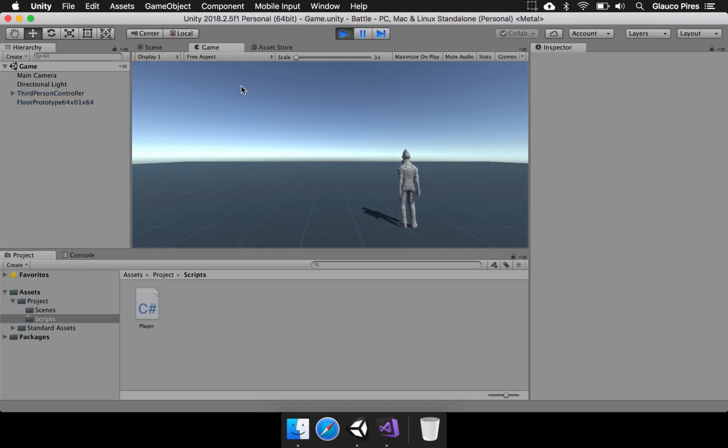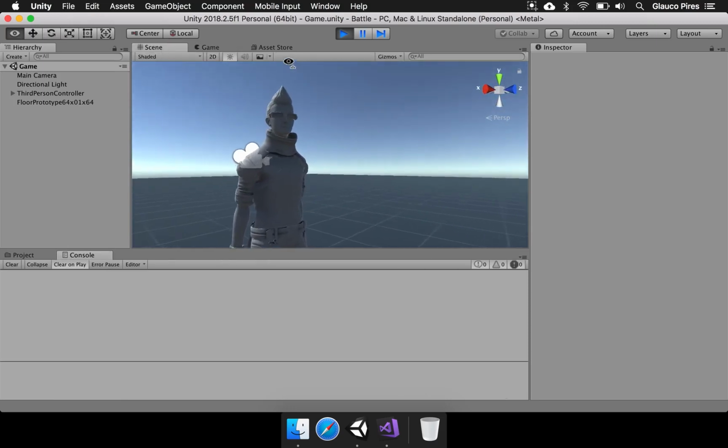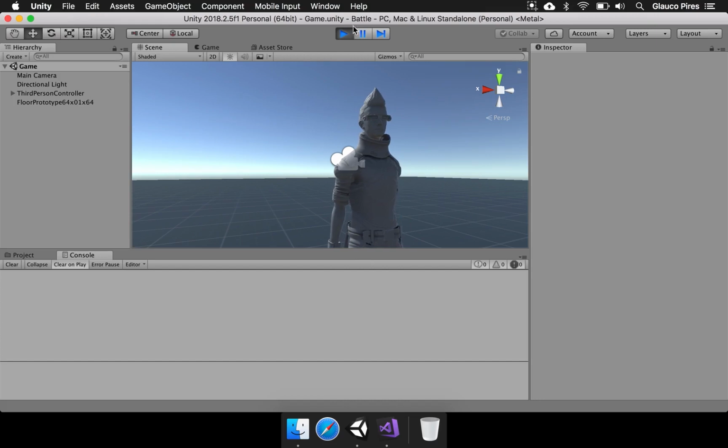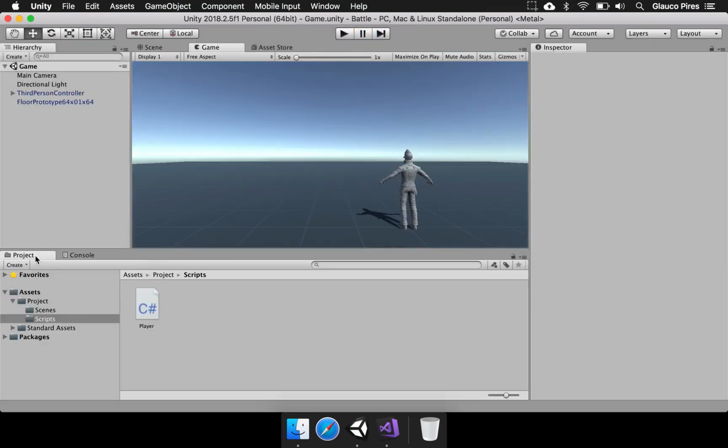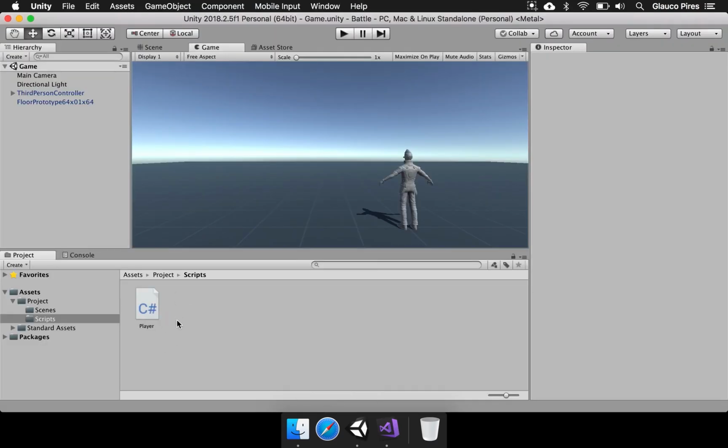But wait a minute, what was supposed to happen? What I wanted to do here is, if you looked at the console window, the message "Hello World" should appear here, but it's nowhere. It's not in the game window, not in the scene window. The message is not working. So why exactly does this happen? Notice that we are writing code, we made a class, there is a class file, but Unity doesn't call these classes, they call these scripts.